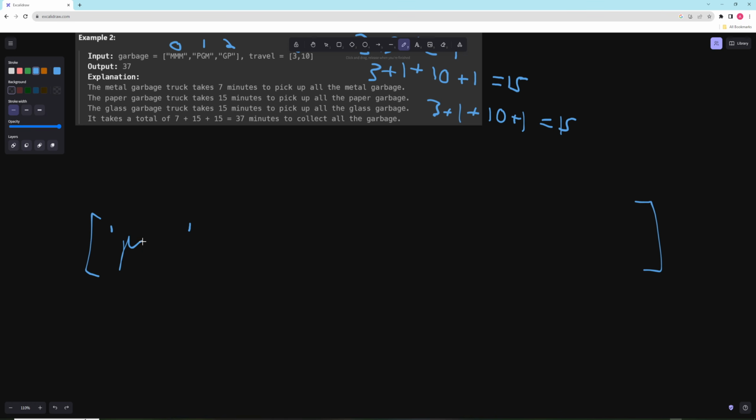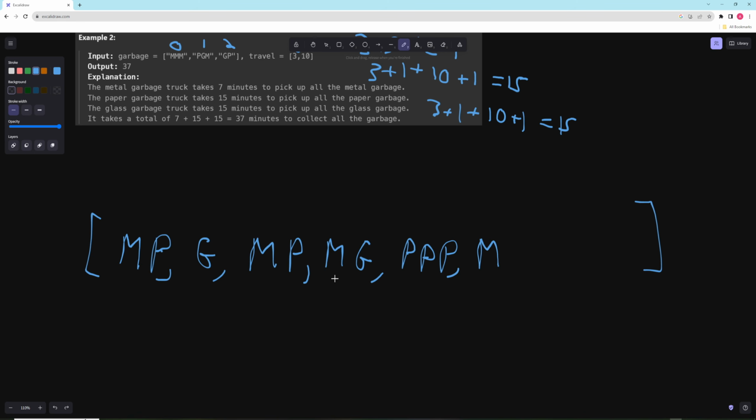So let's say we have MP here, then we have G, and I guess I don't need strings, right? So we'll just say metal paper here, we'll have G at this index, then we'll have MP again, maybe MG, and let's see, we'll have PPP, and M. This is enough.